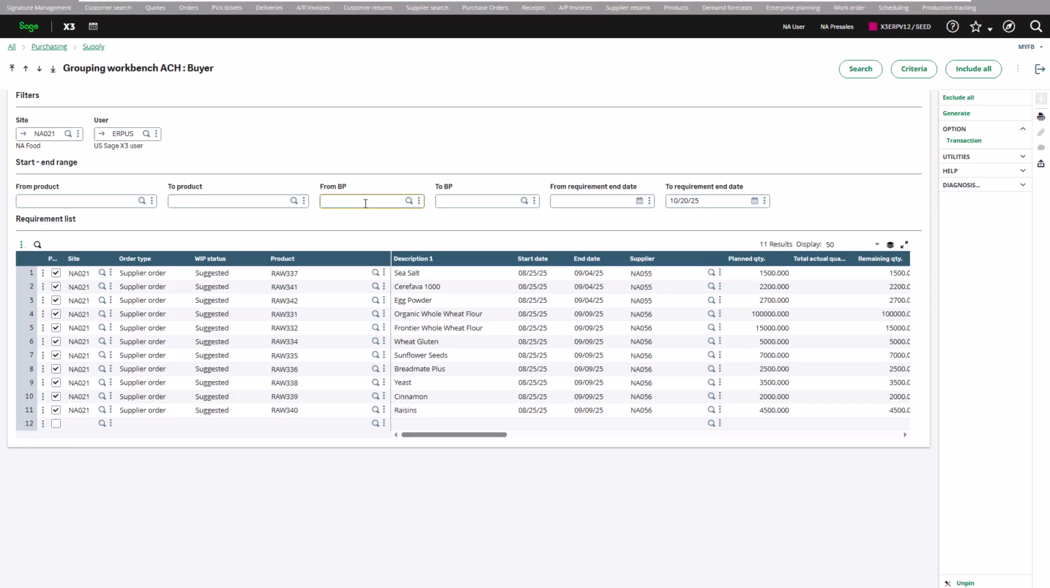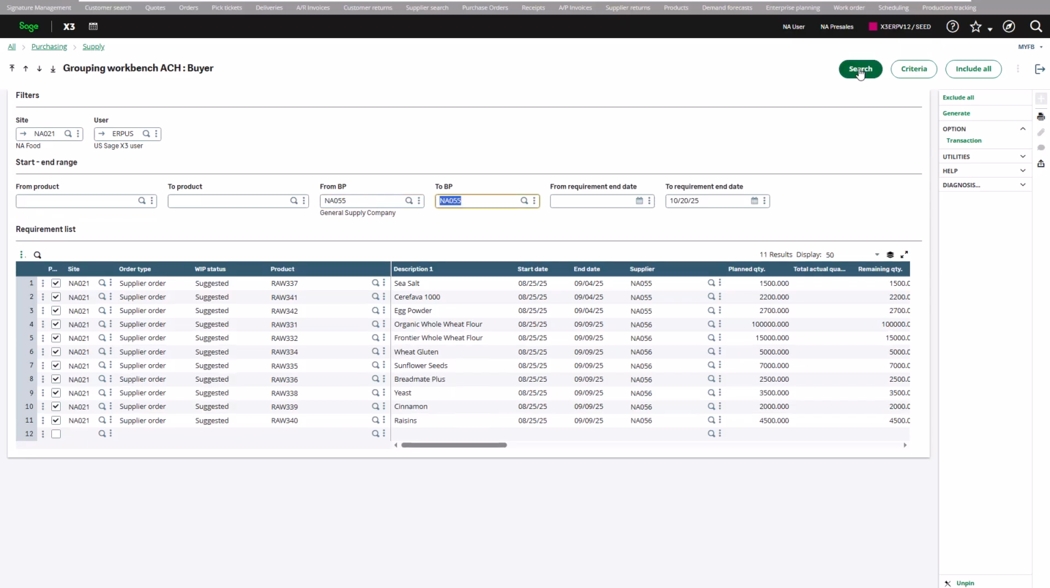By suggesting purchases based on actual product demand, the Buyer's Workbench facilitates grouping of multiple records as the basis of a new order. Let's go ahead, that said, and put in a vendor for us or a supplier and do a quick search.